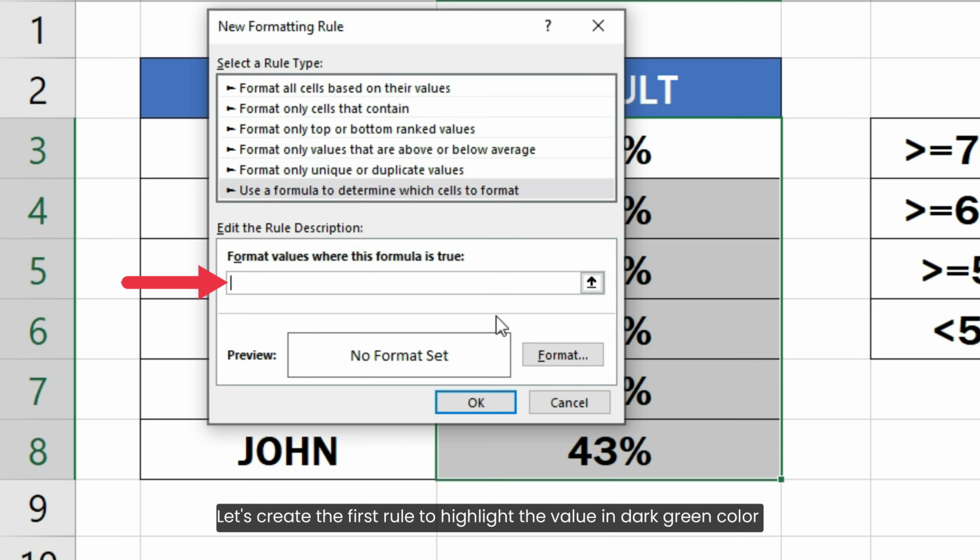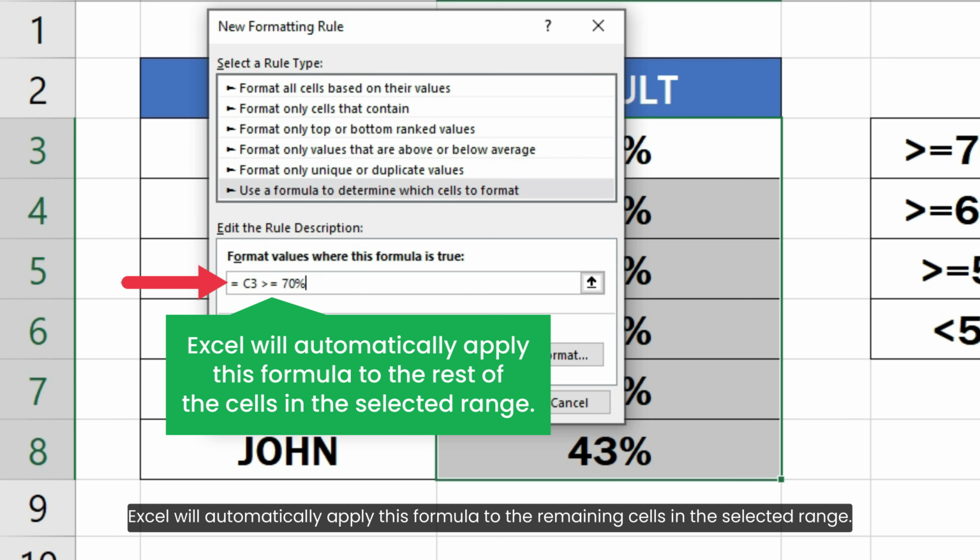Let's create the first rule to highlight the value in dark green color if the value is greater than or equal to 70. I will use this formula that checks if the first cell in the range, cell C3, is greater than or equal to 70. Excel will automatically apply this formula to the remaining cells in the selected range.